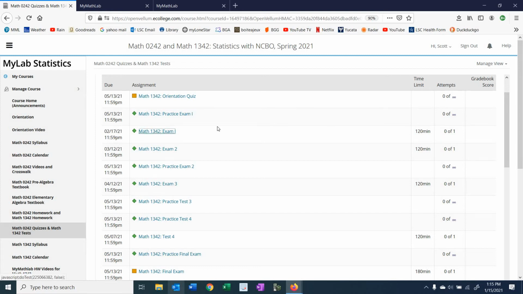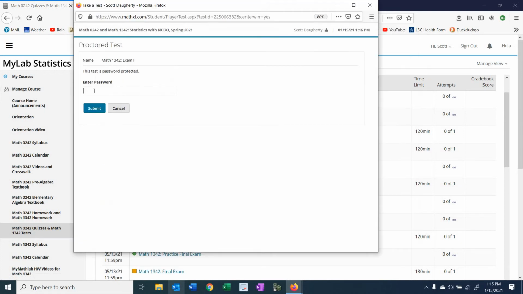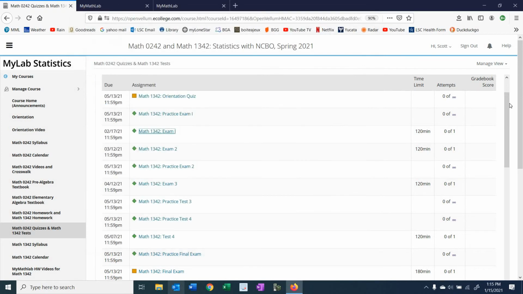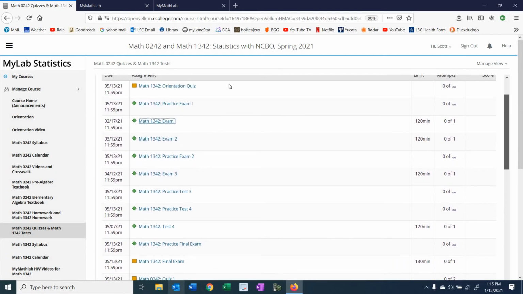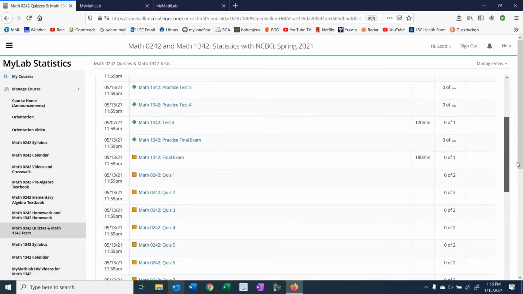Now, when you pull the exam up, it is locked with a password, and I've done that so that you don't accidentally pull it up. So you are going to have to enter a password before you actually start the exam. Okay, so that's statistics. We have exams and a comprehensive final in statistics.